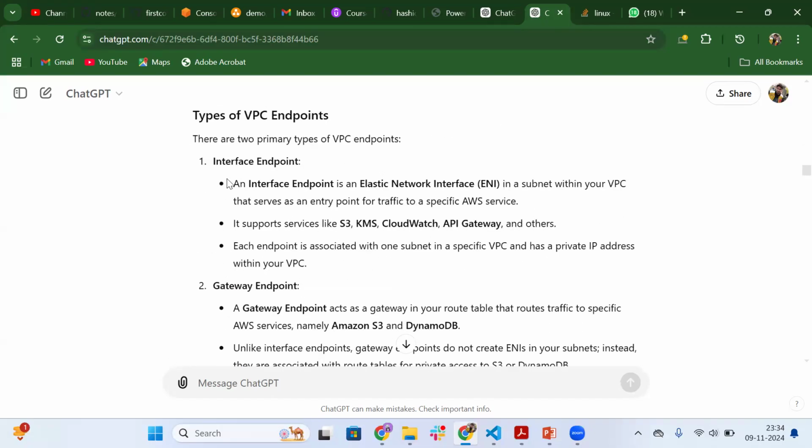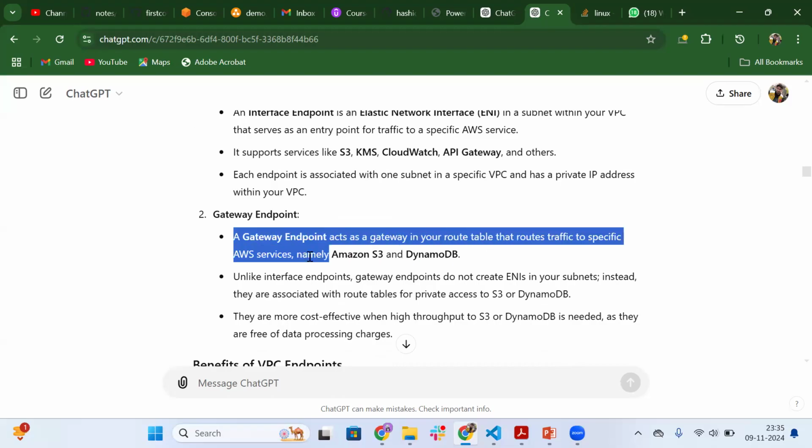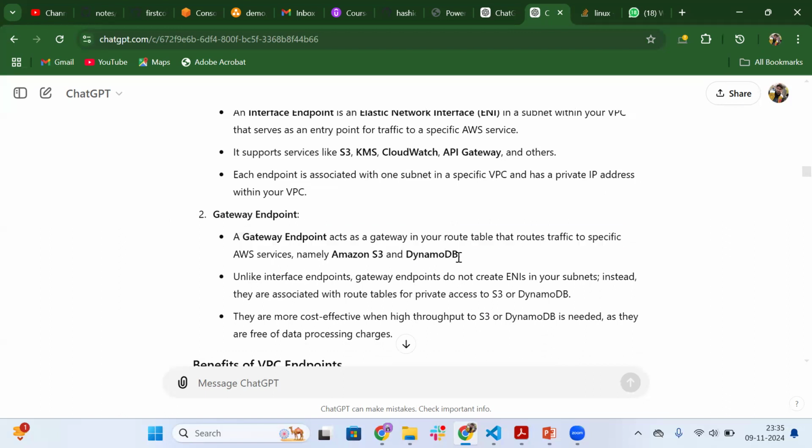What are the types of VPC endpoint? It's the interface endpoint and the gateway endpoint. To access our S3, we were using the gateway endpoint. I talked about that. A gateway endpoint acts as a gateway in your route table that routes traffic to a specific AWS service, namely Amazon S3 or DynamoDB, correct?